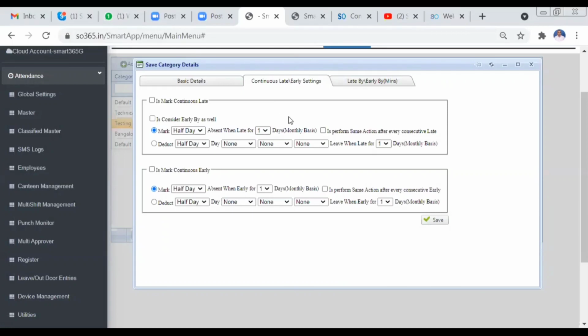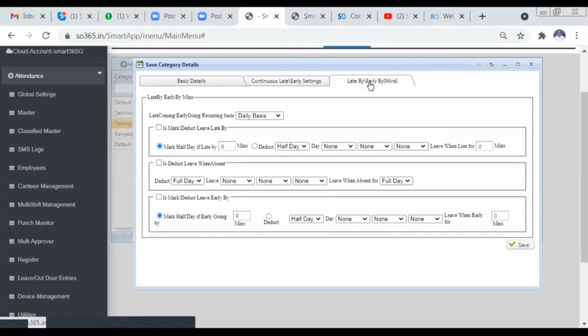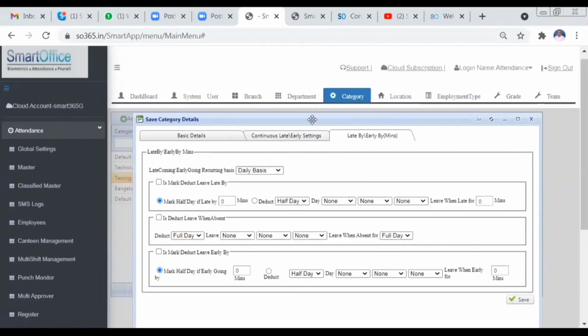So this is all the category. The category options will contain most of the options over here, if you want to restrict anything or apply any rules and regulations. Okay, so this is the category setting.